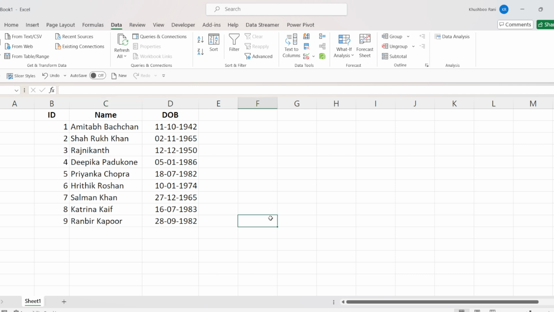I hope you have understood how to remove duplicates. So firstly, we will select our data. We will go to the data tab and we will click on this option, and we will click that column on the basis of which we want to remove duplicates, and we will click OK.